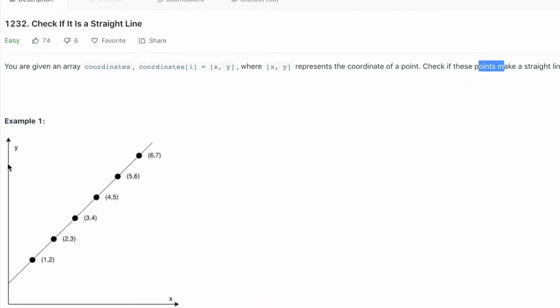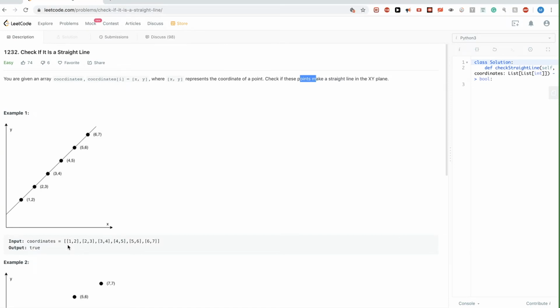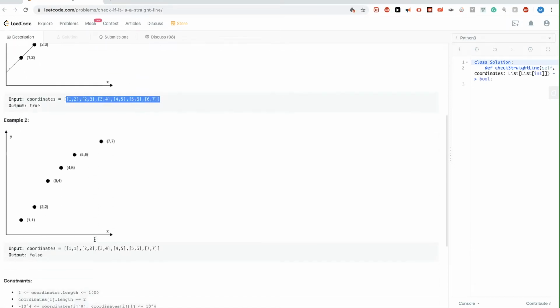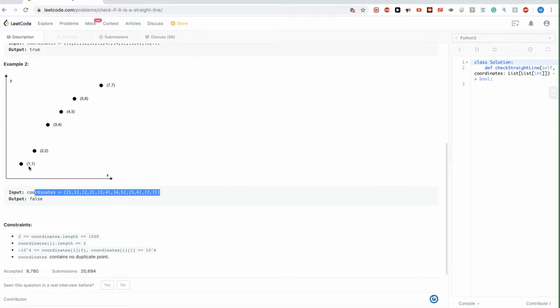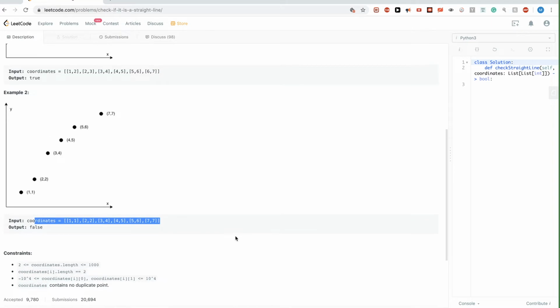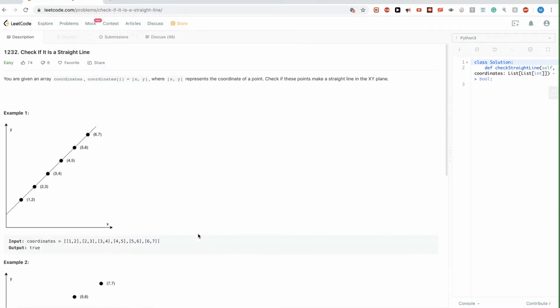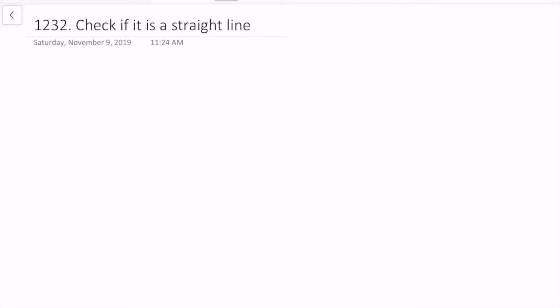So the first example we have here is that we have these coordinates, and you can see here in the drawing they are on the same line. These ones are not. You can see here you can't make a line. And so let's see how can we solve this problem. So the concept that is needed for this problem is the concept of slope.